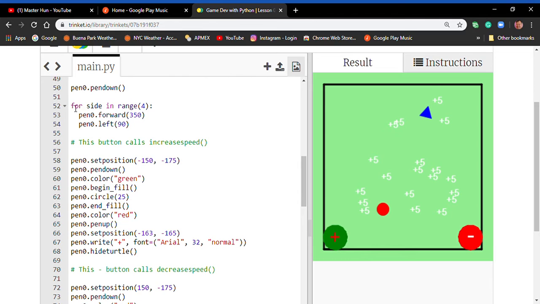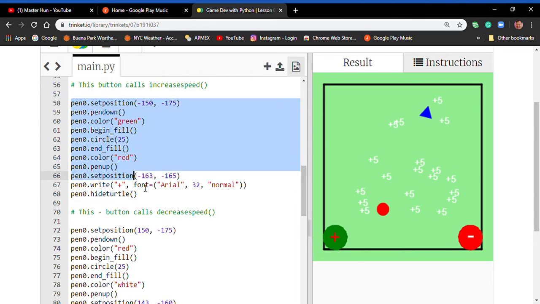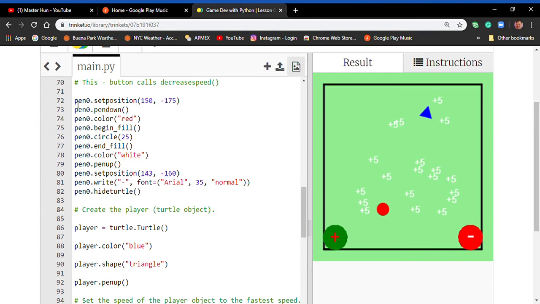Here we see what I've highlighted. That's the code that draws the border. Now this block of code draws the increase. It is the code that generates the green button with the red plus symbol. So that's what speeds up the player object. And then this is code which is very similar to the green plus button. The red minus button is this code.